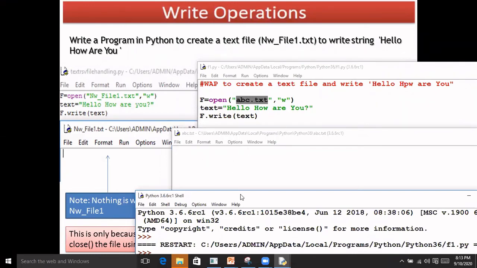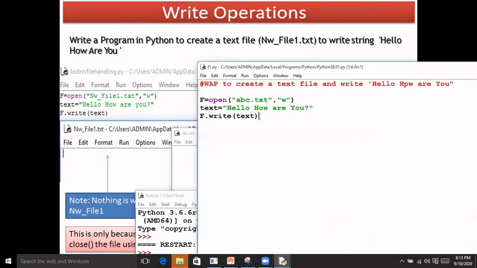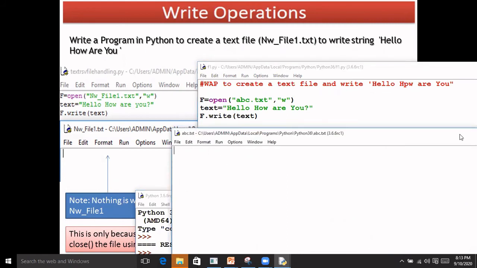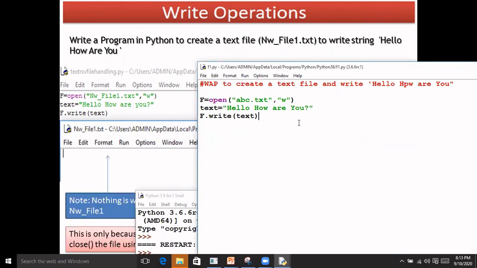This is because you have not closed your file. So don't forget to close your file. Better we close it. Let me close this file, and I have to use the close function here, f.close. Now run your file.